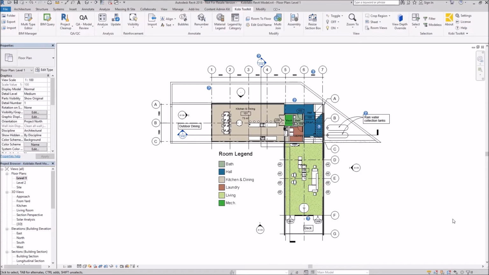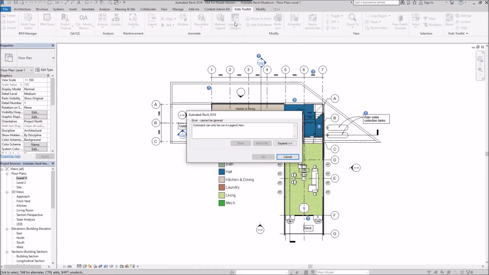Welcome to this short video on legend by category. The legend by category command allows you to create a legend of all the different families that you have in your model. Now to demonstrate this, we're going to come up here to the Revit Toolkit ribbon, and I'm going to select legend by category.